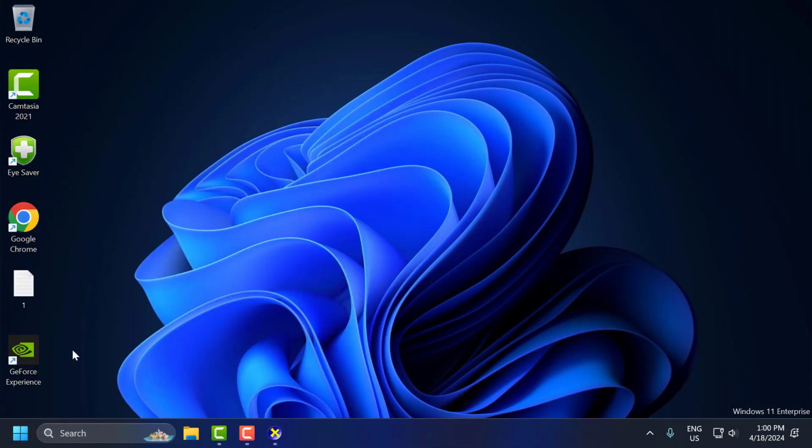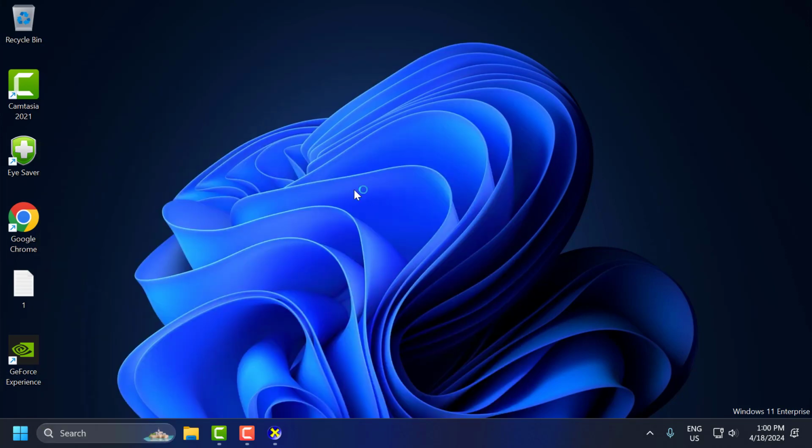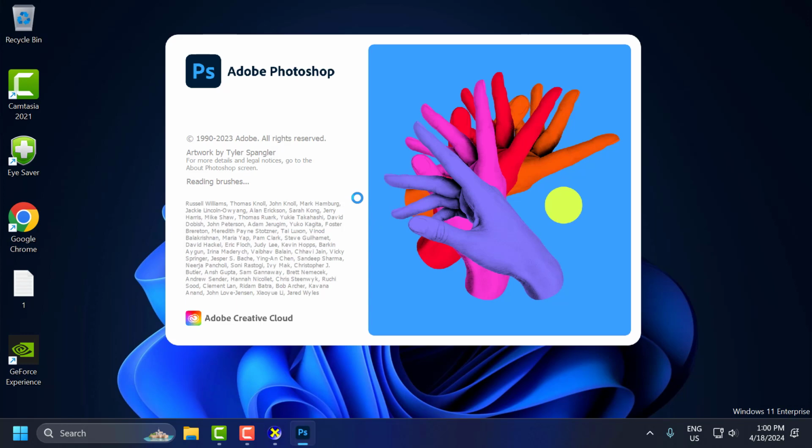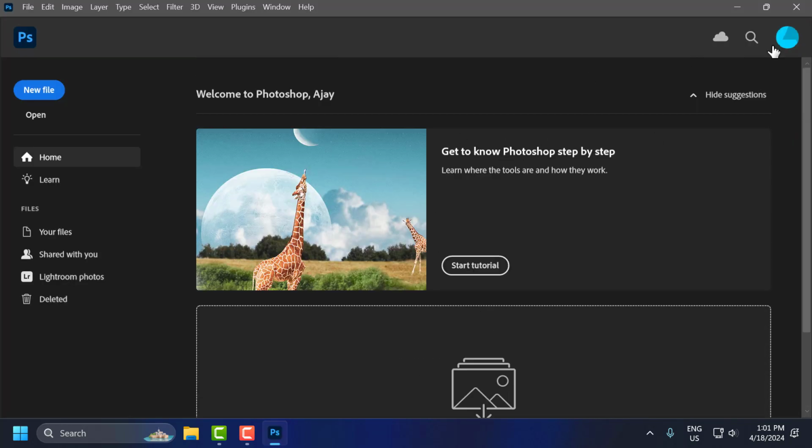After restarting your PC, go to the search menu and type Adobe Photoshop, and click on open. And you can use Photoshop without having any problem.